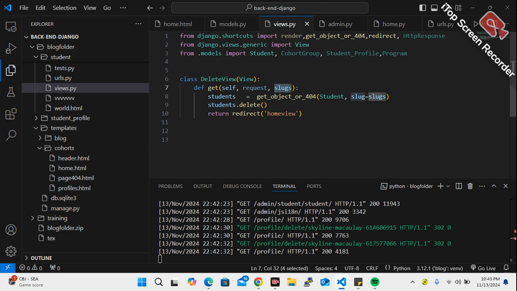The reason why I'm passing slug is because you can also pass an ID. It all depends on your vibes, how you want it to be. You know what I'm saying?